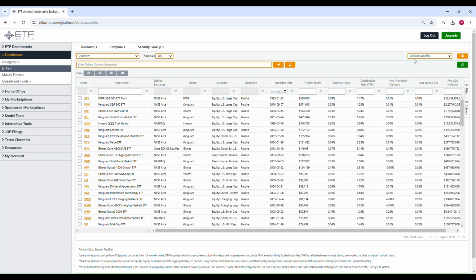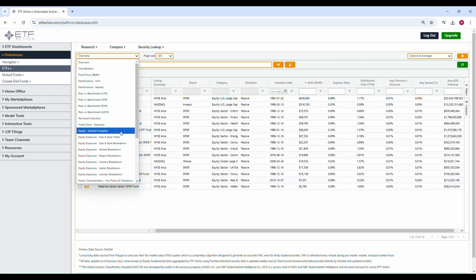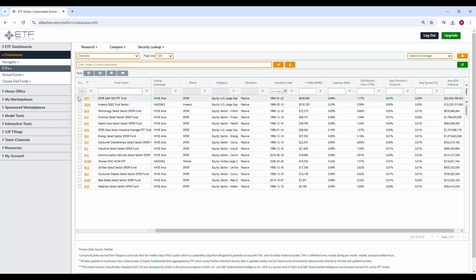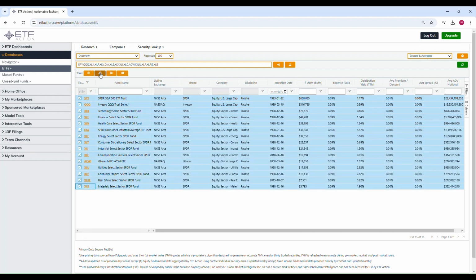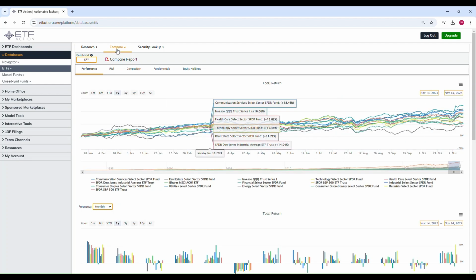And now, from the right side, you can see a Select Watch List dropdown on the ETF database. Here, you can see that you can access both of these ticker lists or watch lists that we just built. Once you select those, they will automatically populate into the database. And from there, you can access all the extensive data that we have available on the database. Additionally, similar to building a watch list, you can click the boxes and quickly compare all of the ETFs that you've entered into your watch list via the Compare tab.